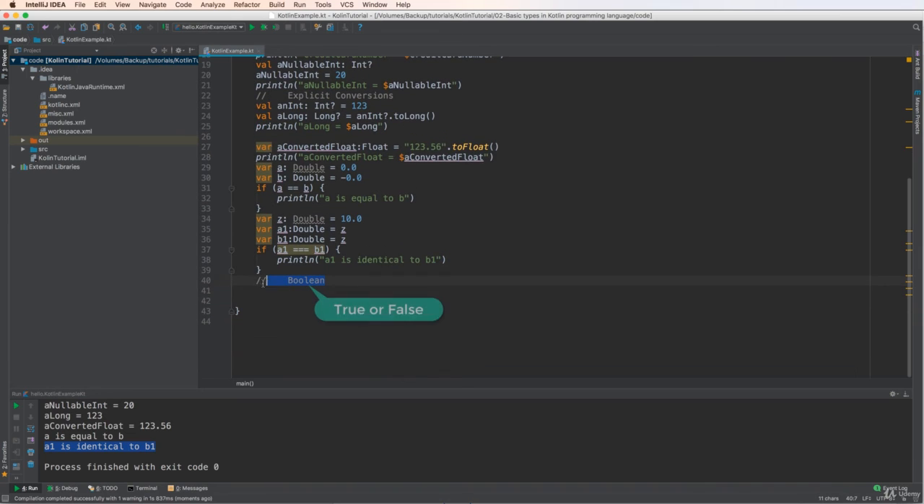What about the boolean? Boolean contains a value of true or false, or 0 or 1. So we have A and B here. So A must be true and B must be true, and the result will be true. Okay, A is true, B is true.